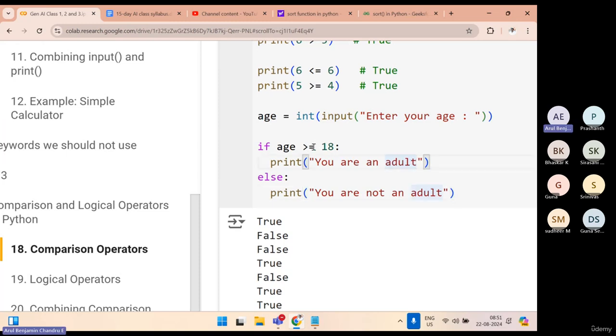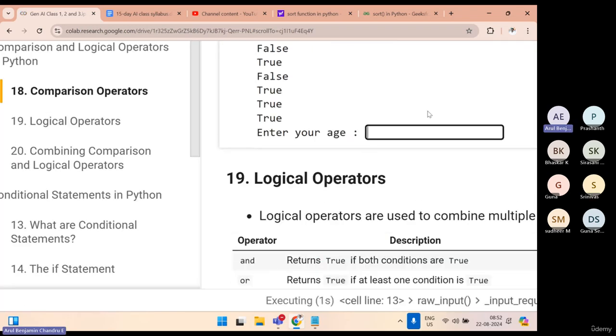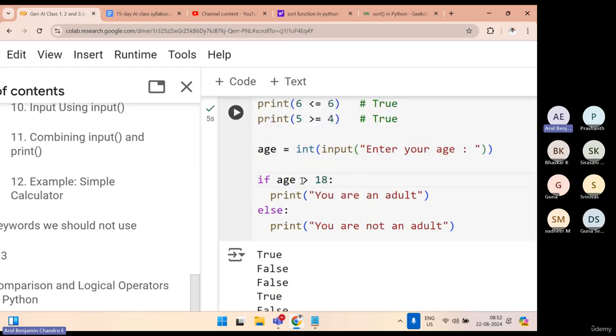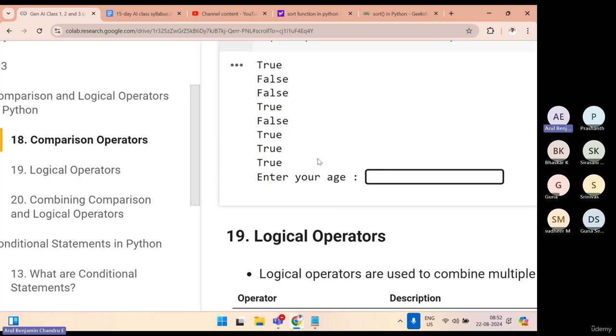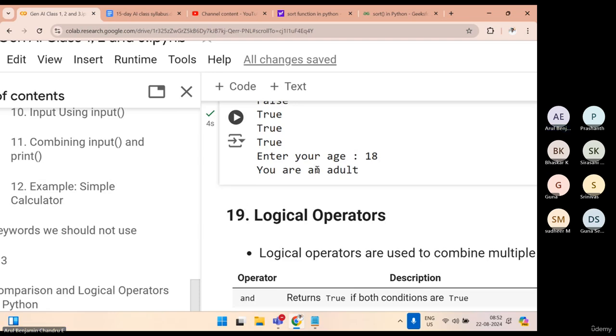Here we need to check two conditions, right? The voter's age might be greater than or equal to 18. 18 is also fine. If I put 18 and use only the greater than symbol, then it will be a void condition. This will become false, right? Suppose I do it like this, I simply execute this cell. See, it's asking me the age, right? If I put 18, what happens? It will say you are not an adult because we only put a greater than symbol. But actually, people who are 18 are also adults, right? So if I put an equal to condition here and then enter 18, now I am getting you are an adult, right?